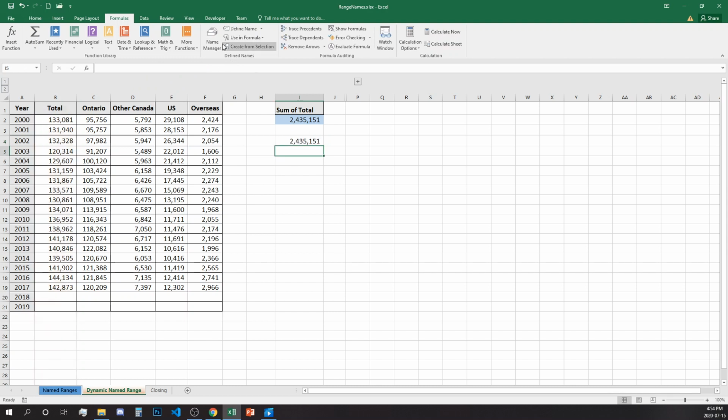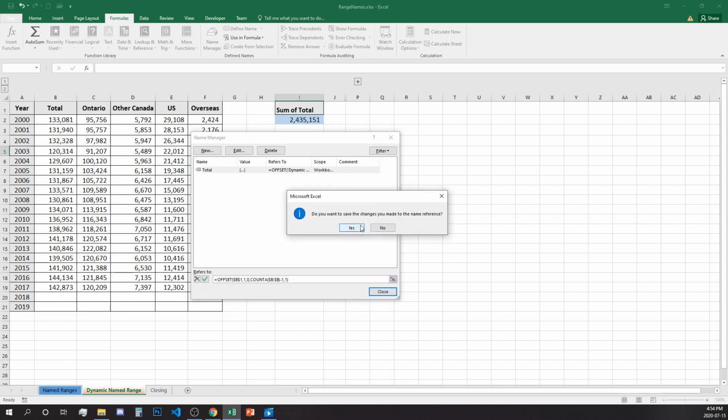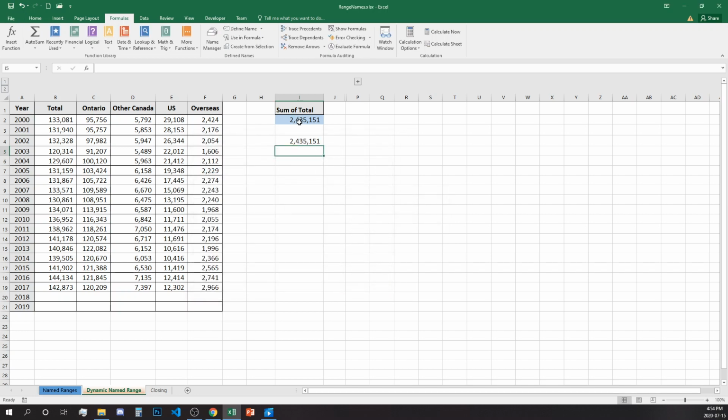Copy, go to the Name Manager, remove anything that is already there, close. Yes, do you want to save changes? Yeah. So now if we add 150,000, it will change, and 160,000 will update again.